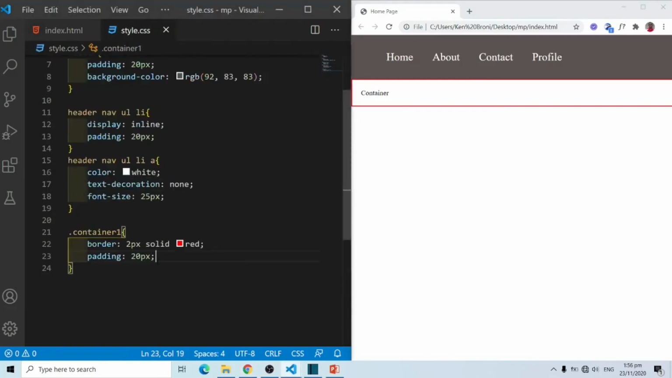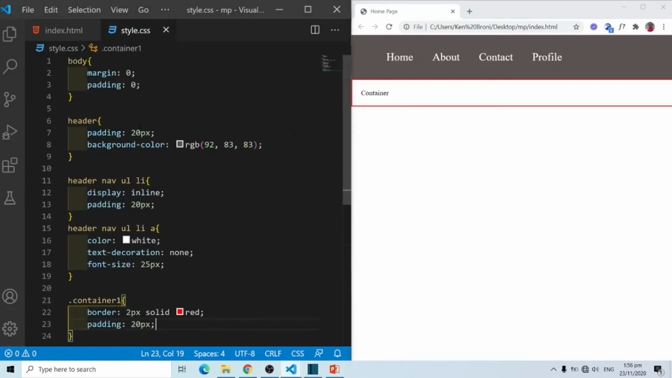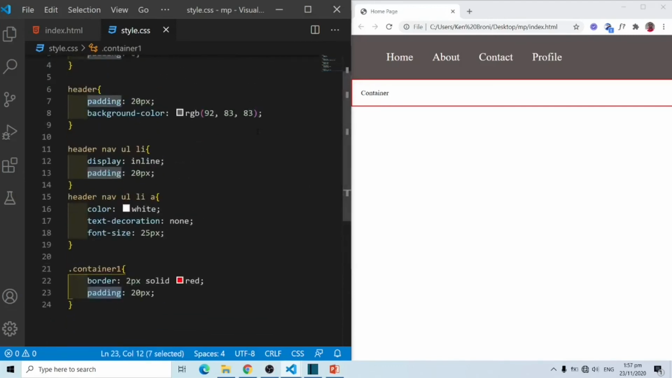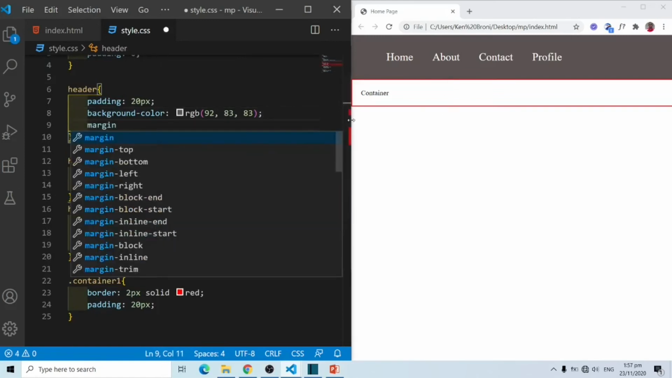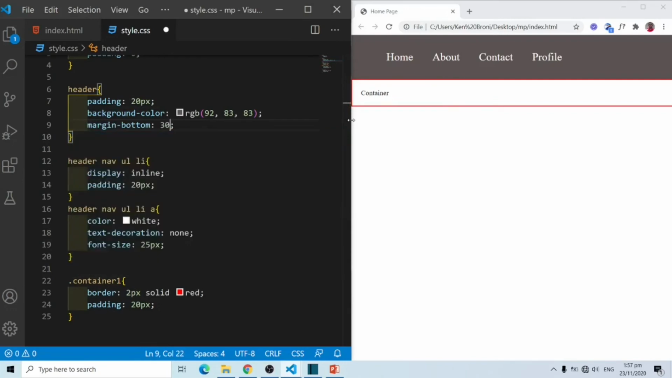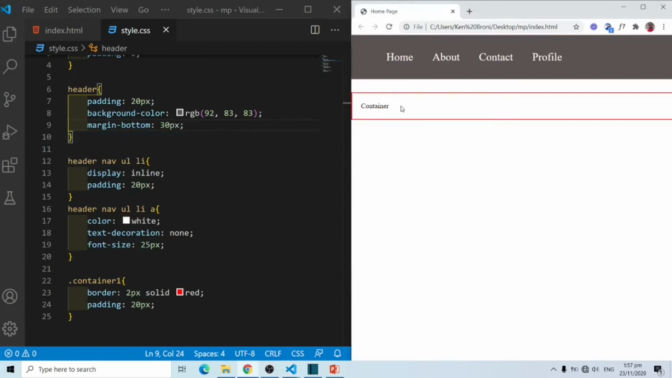So what we can do over here, we can actually come and specify a margin at the header, or we can specify it over here. And this is what I mean. If we should come into the header, we can say margin bottom. Okay, so we can say margin bottom. And if you should say margin bottom 30 pixels and save, you are going to see an external distance between those two elements. And when we refresh, that's essentially what we see over here.